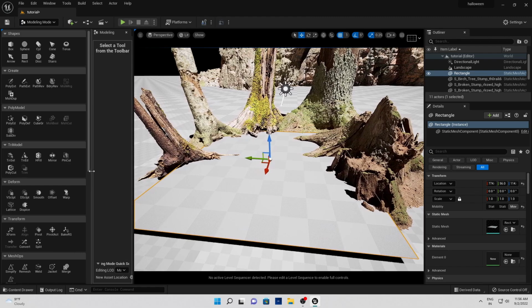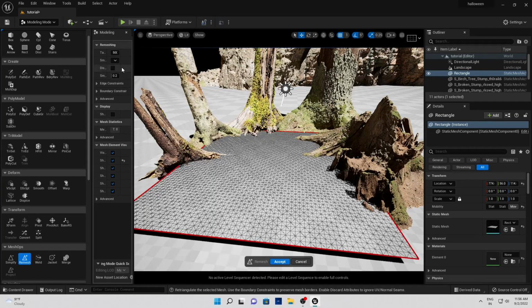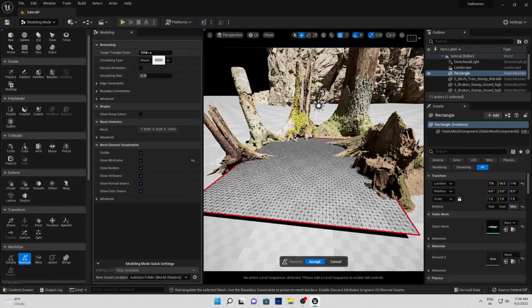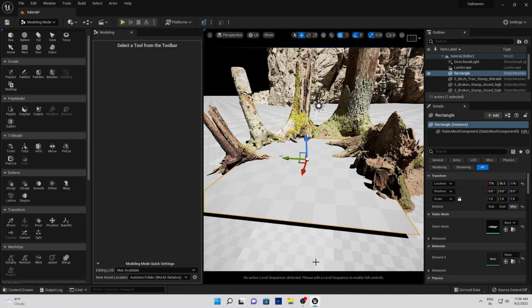So what I will do is I will place this in this position, and now we will add some texture here. Before that I will remesh this one. So select this and go under this mesh option and remesh it, and simply increase its target triangle count to 100k. Okay, something like this, and hit accept.